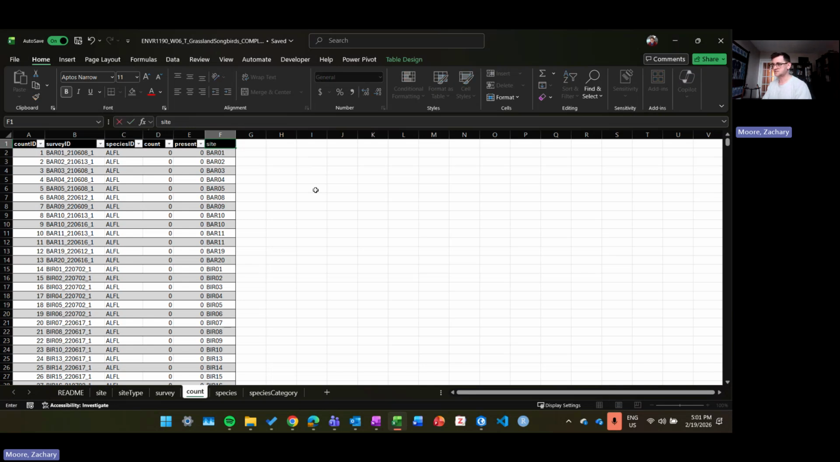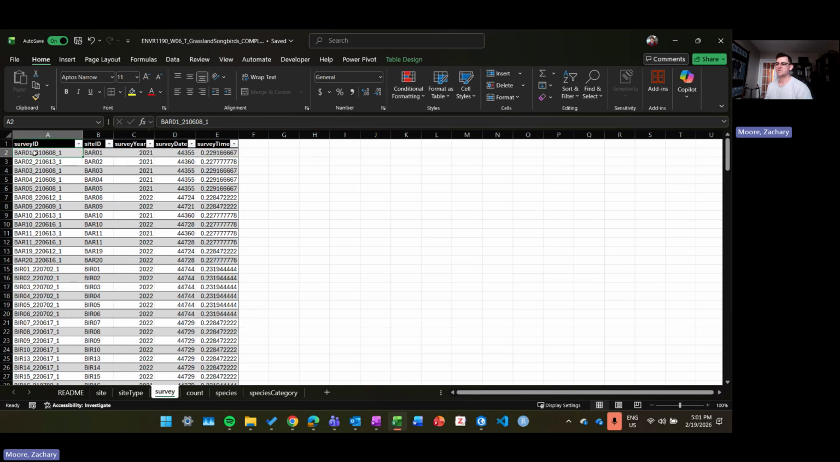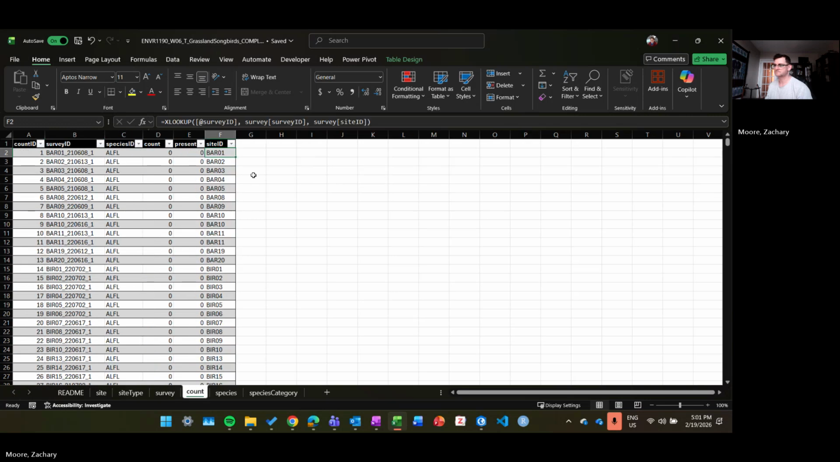So we can say that this is our site type, which is our site ID rather, which is the one that we looked up here. Now, we can see that what has happened is we've looked up this survey ID bar01, 210608_1, and it goes here and it looks for that value bar01, 210608_1, and it finds the site ID, which is bar01.